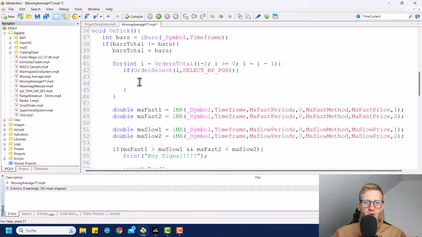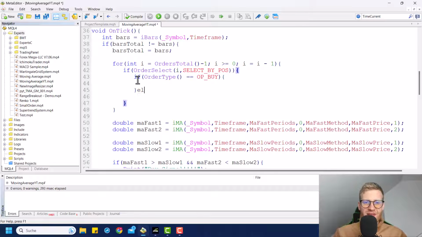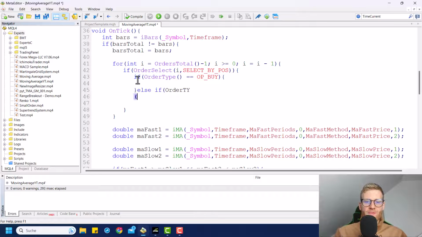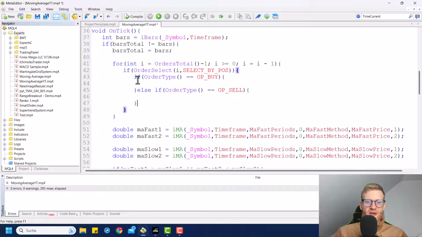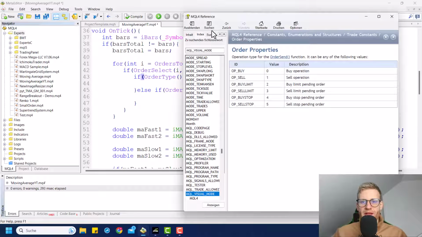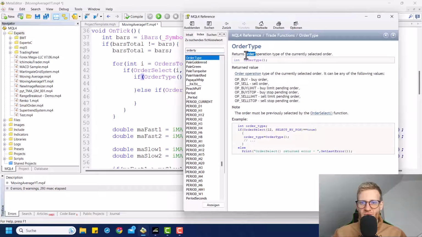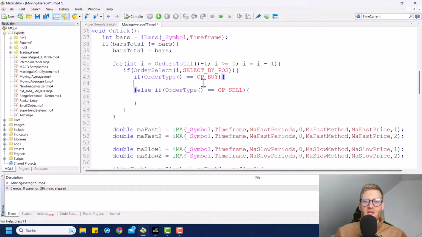Why do we do this? Because now we want to go back to our loop, and here we want to say if order type is equal to OP_BUY, we want to do something, and else if order type is equal to OP_SELL, we want to do something. We know OP_BUY and OP_SELL already because it's just the order property here, and the order type function will give us exactly this. It returns the order operation for the currently selected order. So this is a way to check in MetaTrader 4 whether we have a buy or a sell position selected right now.